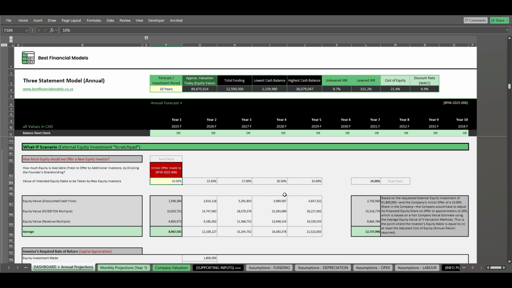is to input what you think you want to offer an equity partner that's coming on board. Now, in this instance, it shows you exactly what the valuation would be, or the fair value of that share would be for 10% of the company. But once again, we spoke about it earlier, it shows you that, based on the valuation, a fair amount would be about 14.2%.